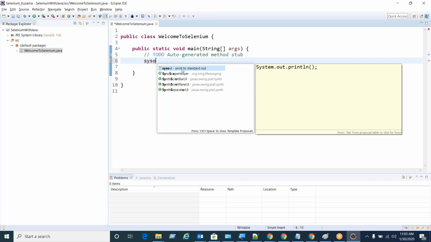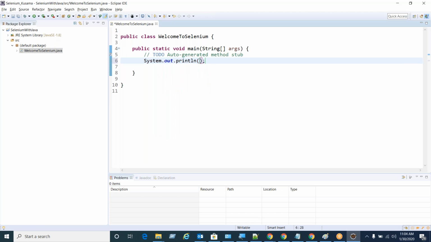Now see, the beauty of Eclipse is once you write a few characters and then press Ctrl plus space bar, it is going to show the list of options. This feature is called auto suggest, or some guys call it intelligence. Now select this option. It contains System.out.println. This statement is used to print whatever you write inside it on the output console. Select it. System.out.println, here, let's say, welcome to Selenium. So this is my first program.